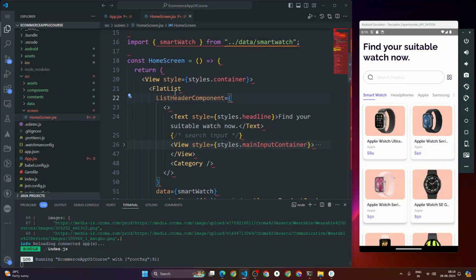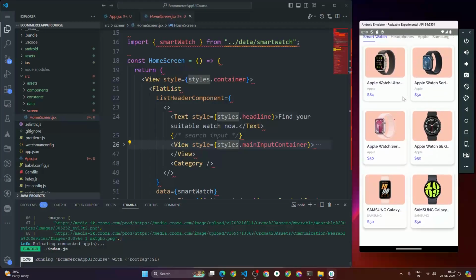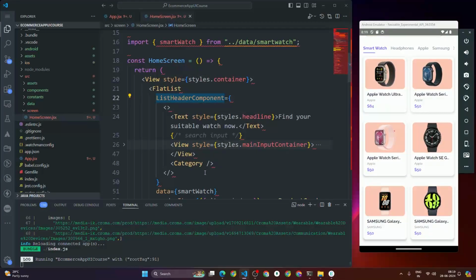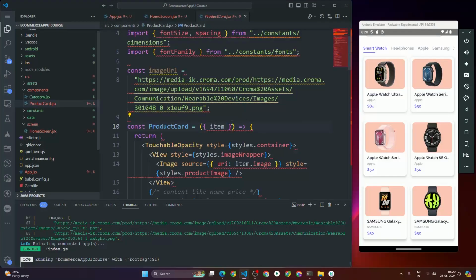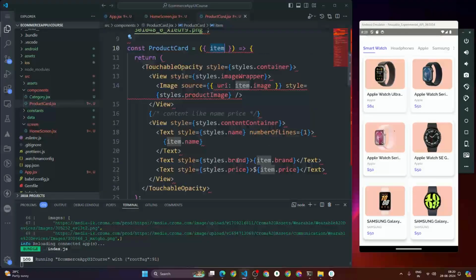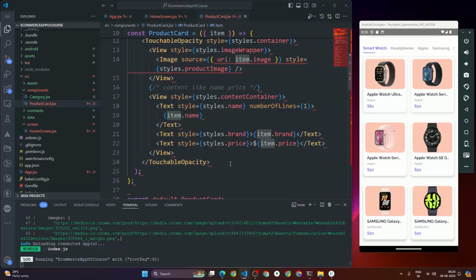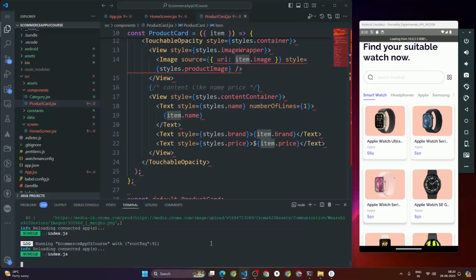But there's one more thing. We passed all the code inside this ListHeaderComponent along with the fragment. The reason is that we want this to be scrollable along with the product cards. That's why we passed the rest of the items in the ListHeaderComponent. Now inside the renderItem ProductCard component, we get the item and render item.image, item.name, brand, and price, all the stuff. Awesome. So far we are done with all of this. Now let me reload the app.